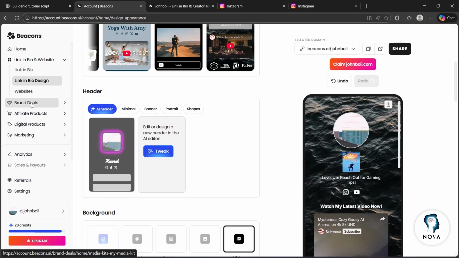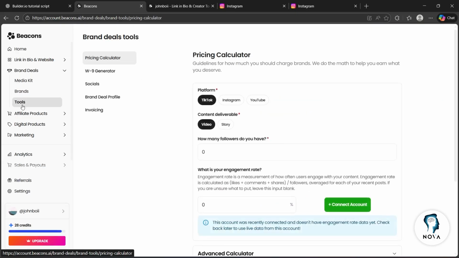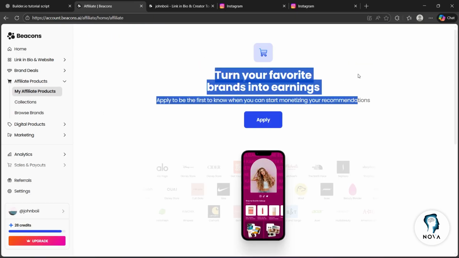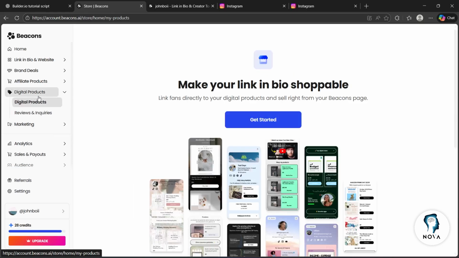After doing this, you can click brand deals and see all the brands you would have dealt with, the tools through which you can calculate price, socials, brand deals, invoicing and much more. You also get the affiliate product section where you can turn your favorite brands into earnings. Just click apply and have the affiliate earnings with you. You can have collections, browse brands and click digital products and you'll be able to make products that you can sell online and generate more revenue.